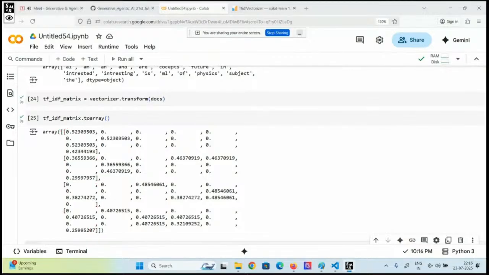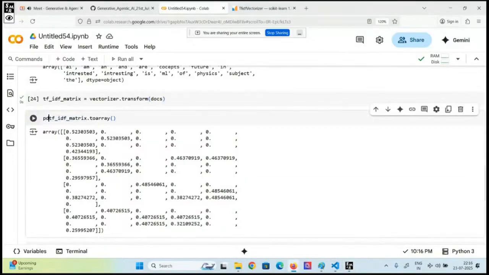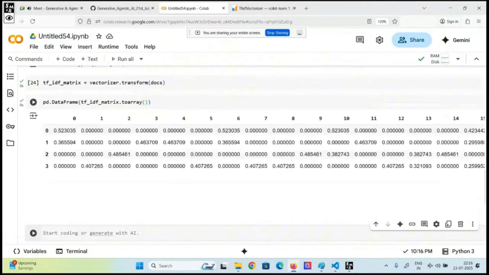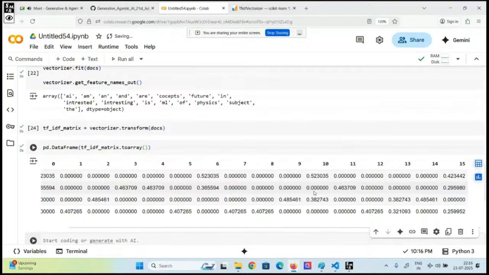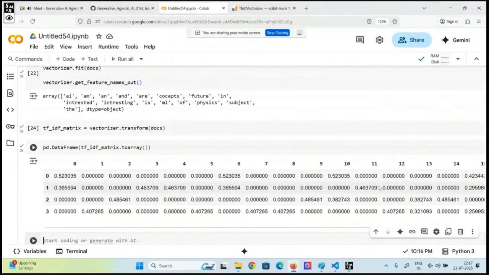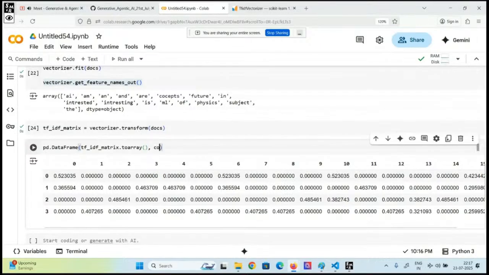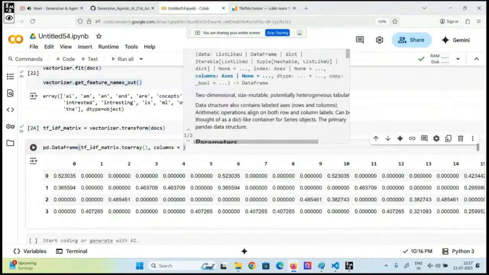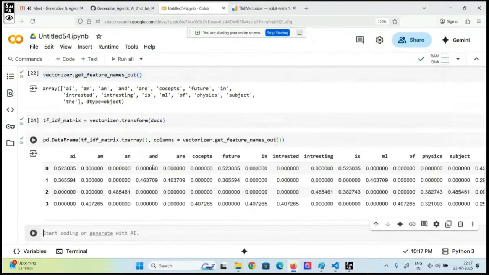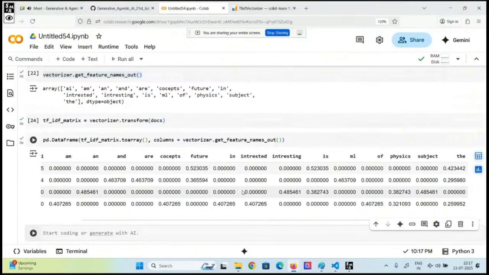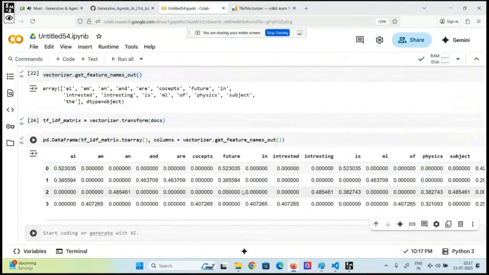Right? We can make it more structured by converting this into a data frame. So pd.DataFrame. When I convert into a data frame, we get tabular data over here. Right? Now we have 16 columns. Why do we have 16 columns? Because we have 16 values over here. So these are your column names. All right. Okay. So here each word gets a numerical value.